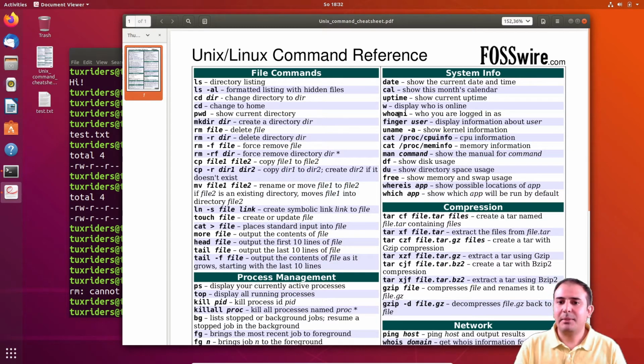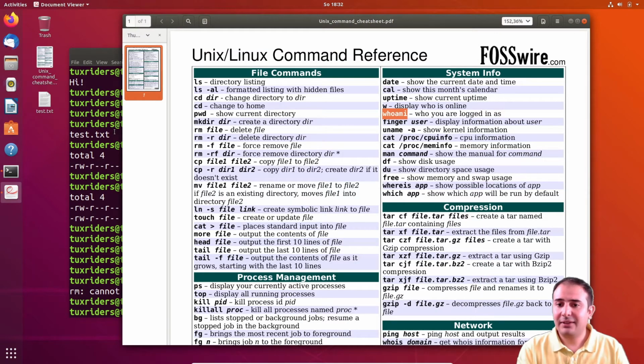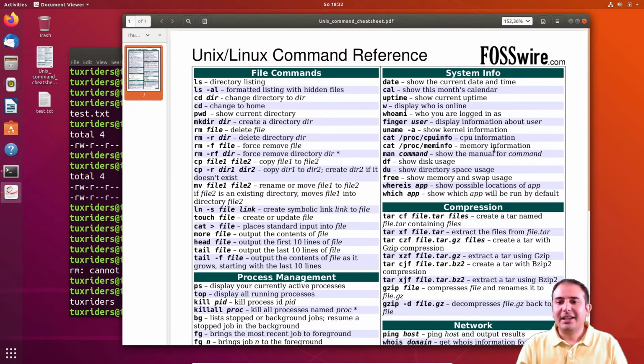For example, in some cases you want to know with which user you are logged in. For example, you go to another user, you log in with another user, and these commands come in handy when you want to know what your current user is. So for example, you say, whoami? And it says that you are Tux Riders. You know, this looks a bit basic, but there are indeed some purposes. This is indeed a philosophy of Unix, to have a wide variety of small utilities that can work together to build a bigger system, or to accomplish bigger tasks.